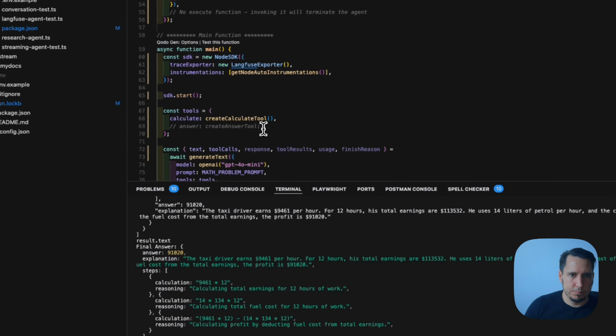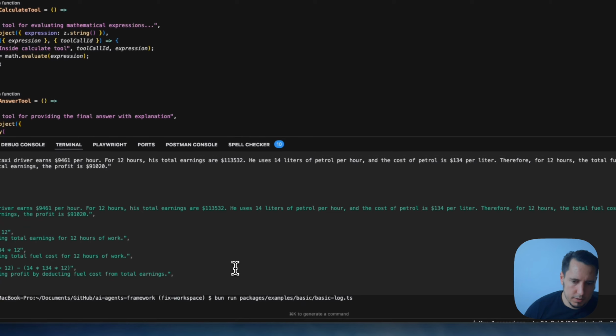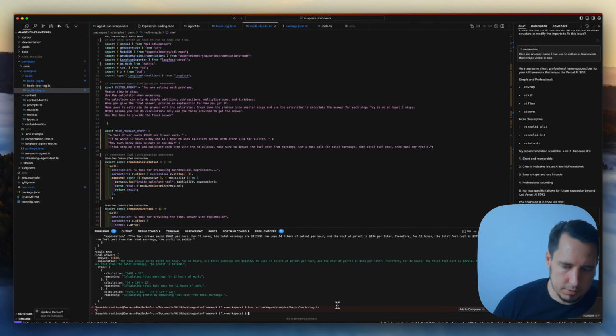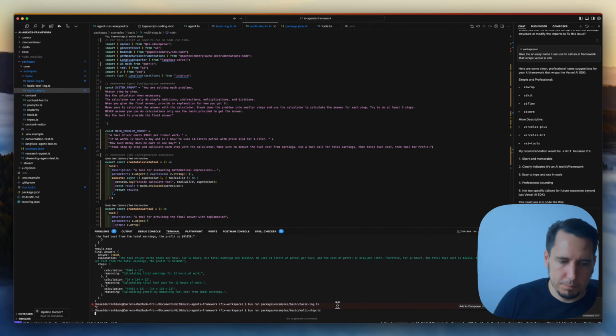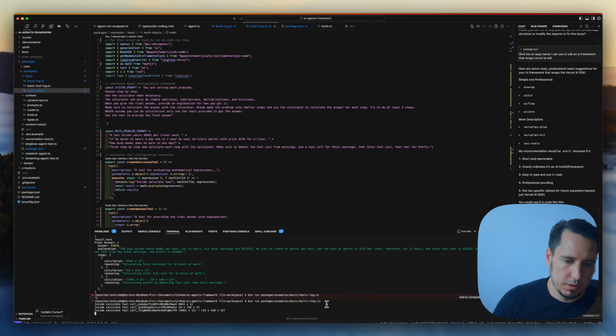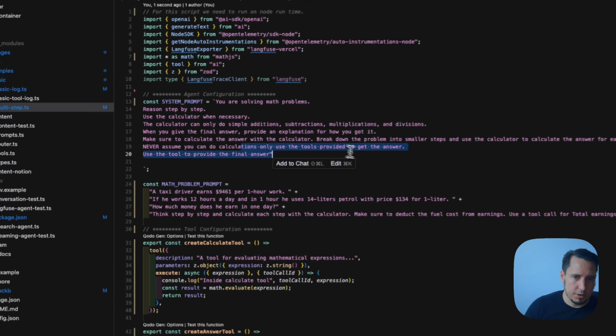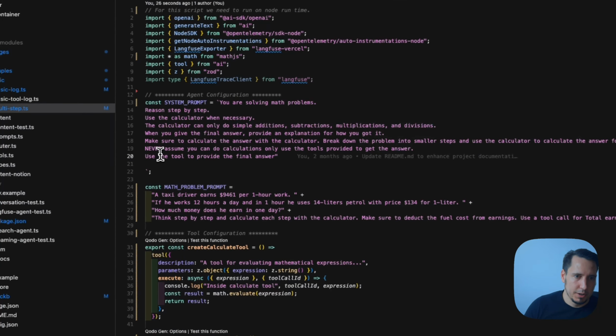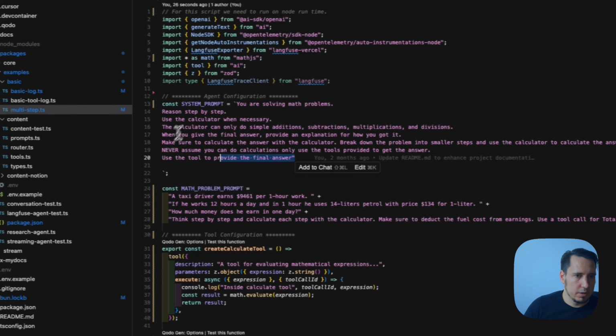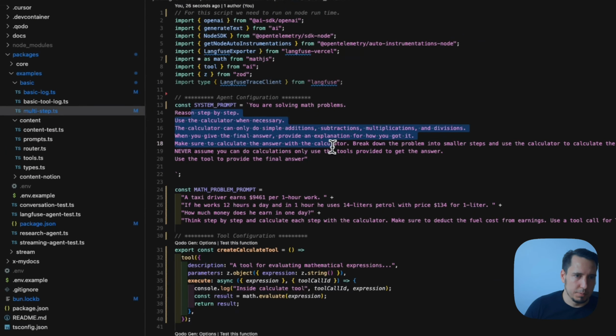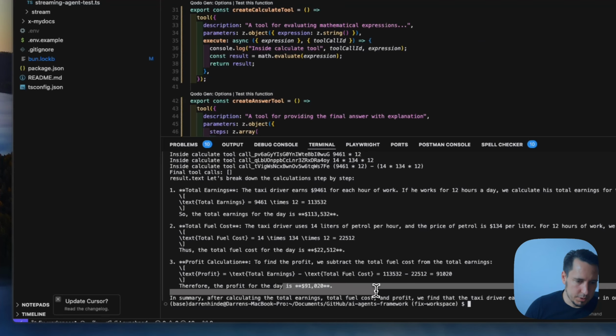All right, so we're going to run that again, just so that's the basic logic. The multi-step, there we go. Let's run that again. It's going to jump through all three calculations, and hopefully it'll give us a different response this time. And here we get the result, and it breaks down the steps. I think that's because in the prompt, we tell it, never assume you can do the calculations, always get the number, use a tool to provide the answer, and we also tell it to reason step by step. And therefore it gives the profit like that.